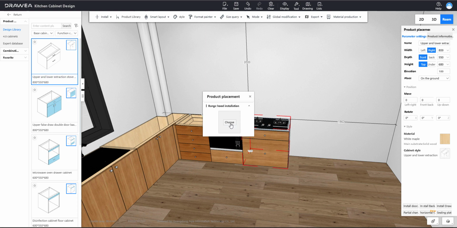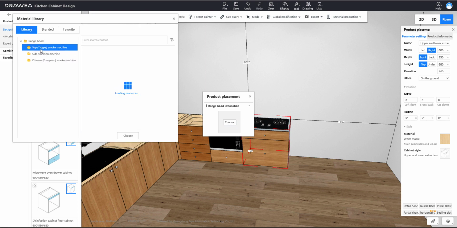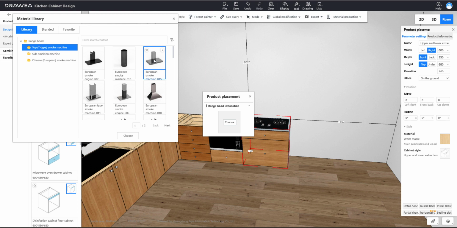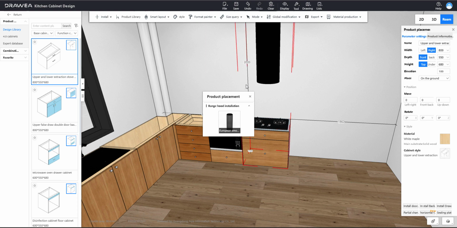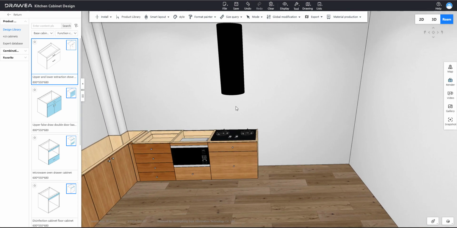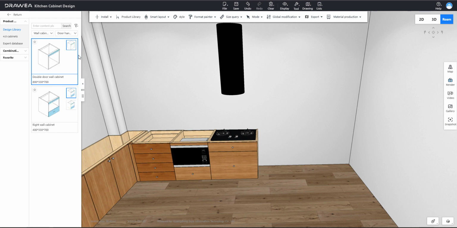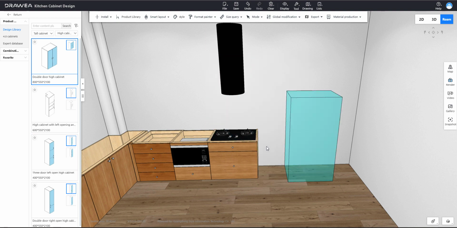The system gave me the option to install a range hood here. By entering the T-type options here, I can choose any hood I want. Again, continue placing the other elements towards the sides. I'll place a base cabinet again. Or we could do a tall cabinet layout here. I placed a tall cabinet with double doors here.